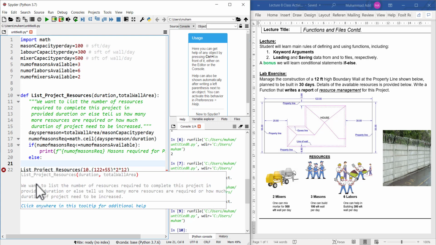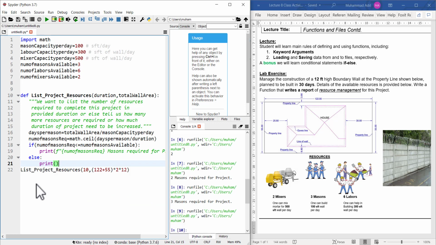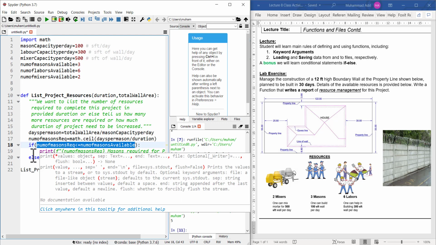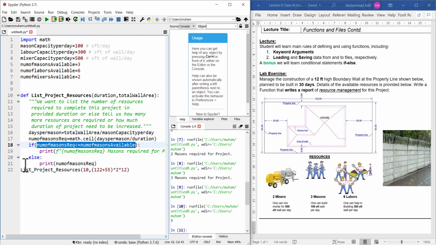So let's print, this time, the number of masons required to see how many masons there actually are. So let me run this code now and see the result. So here it is, we have only 3 masons available, but because required is 5, that is why this became false, because the number of masons required was not smaller or equal to the number of masons available. So because this was false, the case was else, so it printed the result we want.